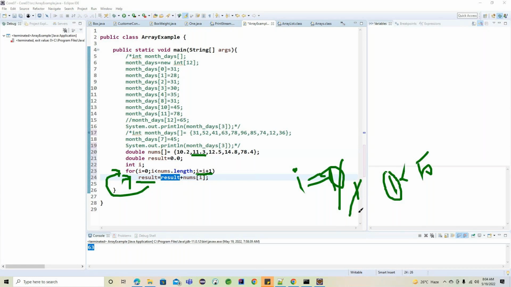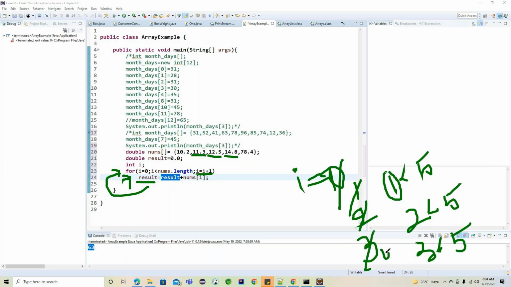Again it will repeat one more time. Now this time the I value becomes 2, so 2 is less than 5, the condition is satisfied. So this time we move to this particular value 12.5, and later it will move on to this, so 3 is less than 5. Still the condition will be satisfied, so this value will load, and now it will become 4. 4 is less than 5, which will also be satisfied, so this particular value will load.